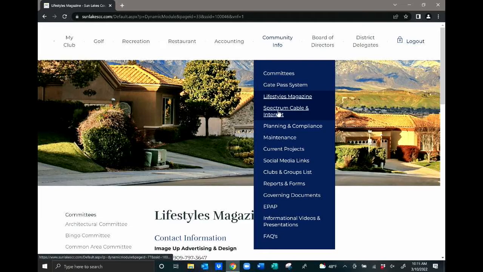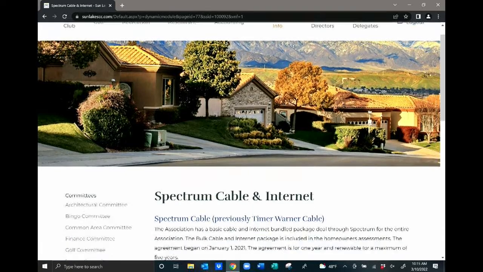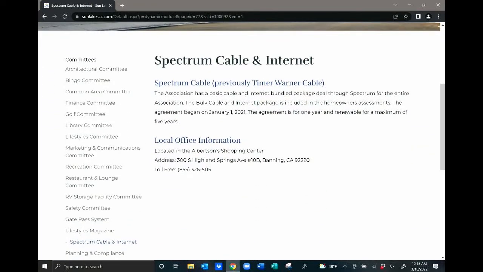The next one here is Spectrum Cable and Internet. So this is going to give you contact info for Spectrum. Again, the office location. The best way to get the information is to go right across the street to the building that knows our account a lot better than if you're calling over the phone.